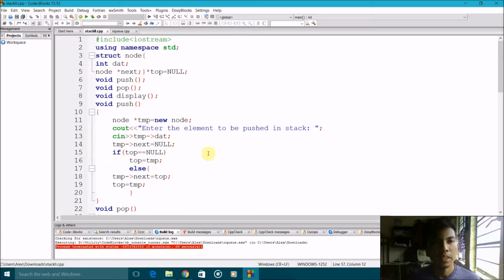So first we will include the required header file, iostream. Then I will make a structured node which has data members data and next. See, this next part will store the address of the next element and data will store the data, and we will initialize our value top. This top value has to remember the address of the topmost element, and its main function is to point towards the starting of the list, that is the topmost element of the list.